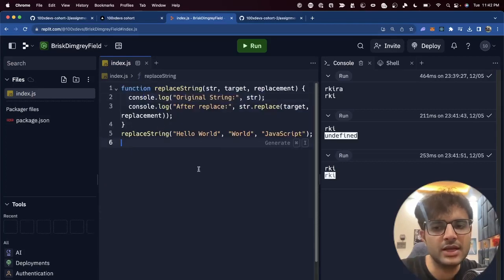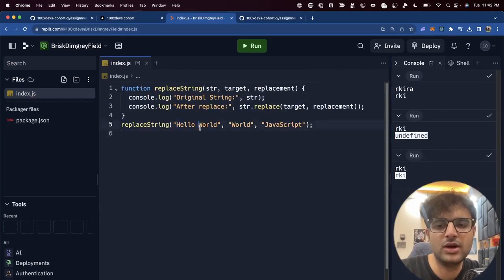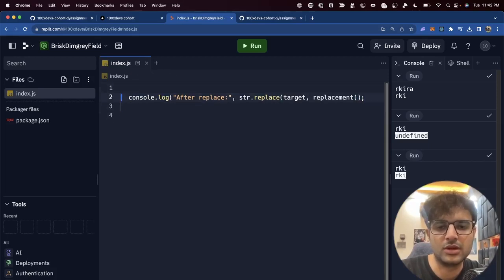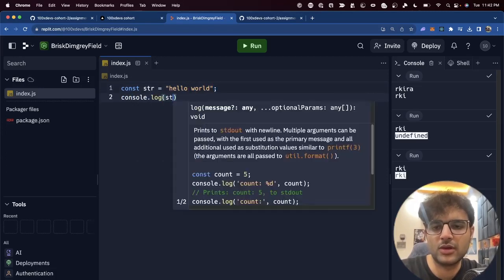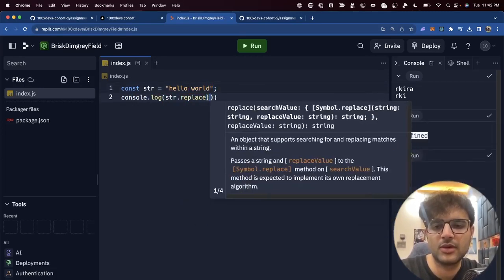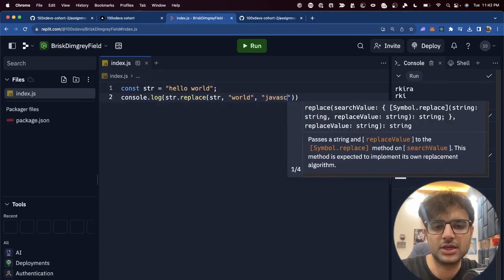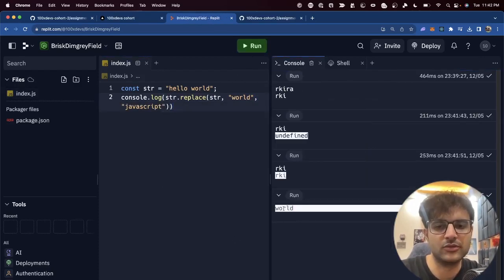The name itself is pretty self-explanatory. What does it say? It says hello world. Let's replace world with JavaScript. Again, let's just remove the functions here. Let me directly show you something like this. const str equal to hello world, console.log str.replace, str comma world with JavaScript. Now if I run this, you will see the output is world.